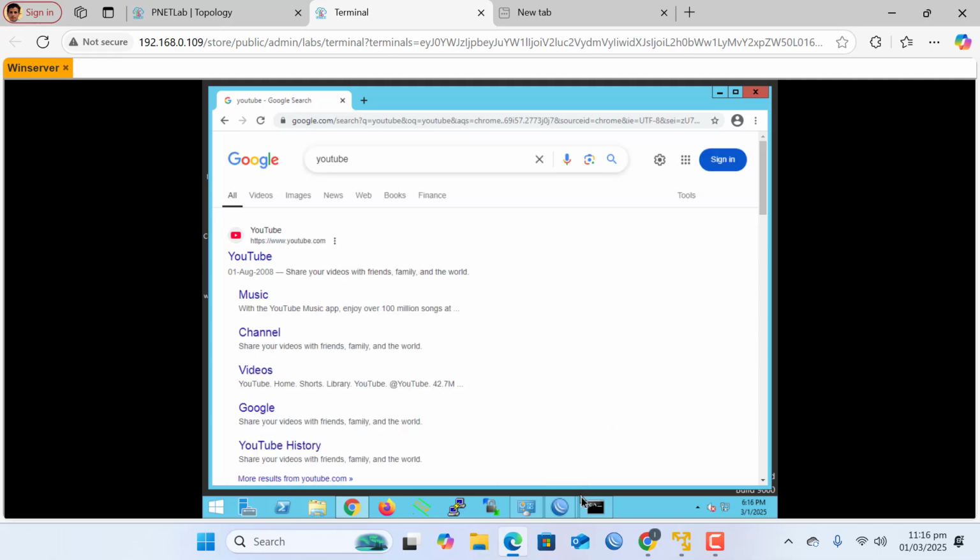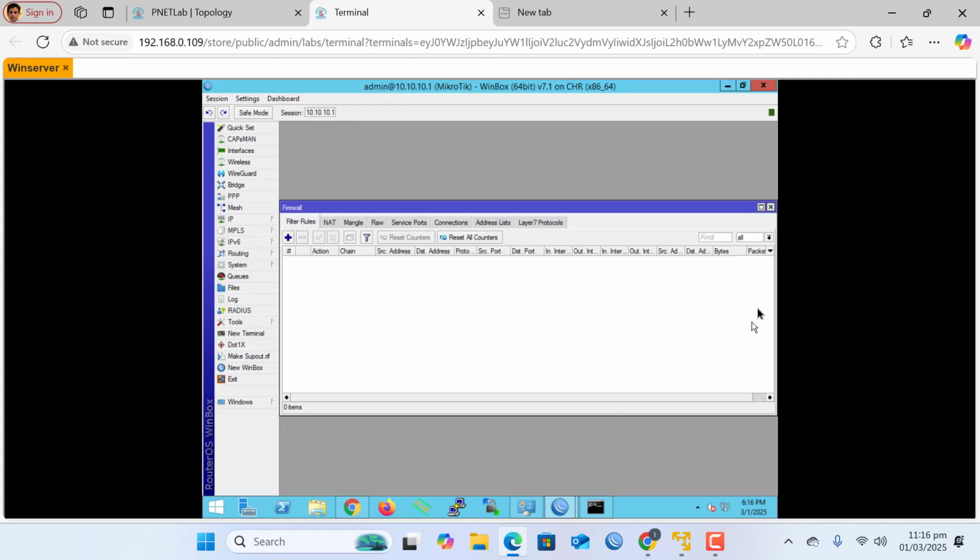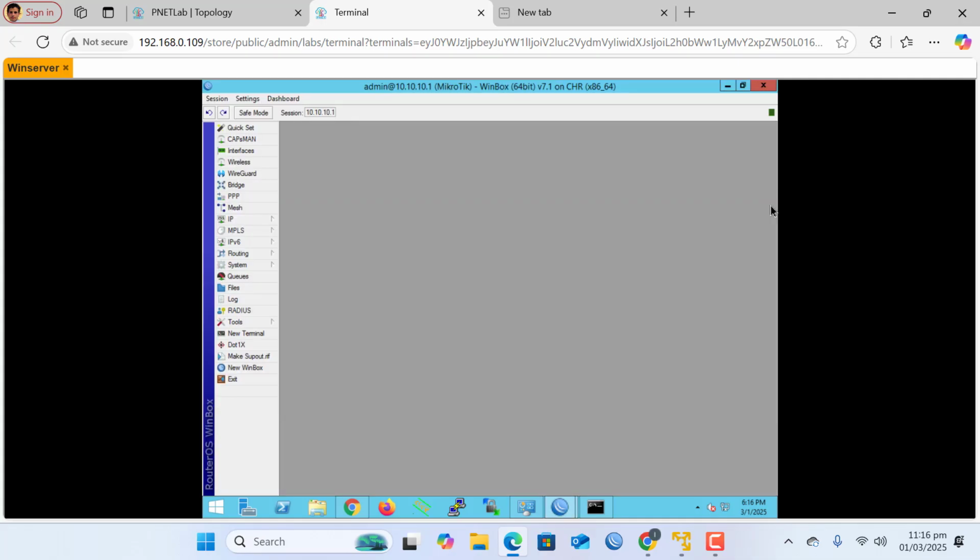So this is the basic configuration of a MikroTik router, how you can access the internet and configure a DHCP server and provide a network to your local PCs.